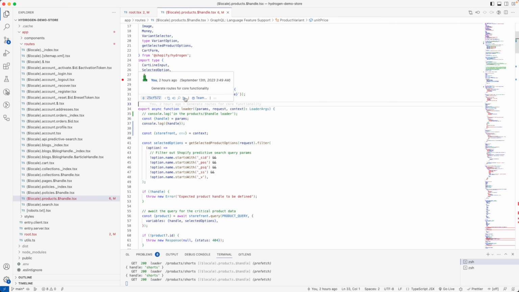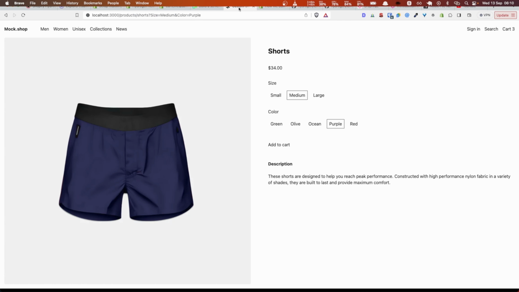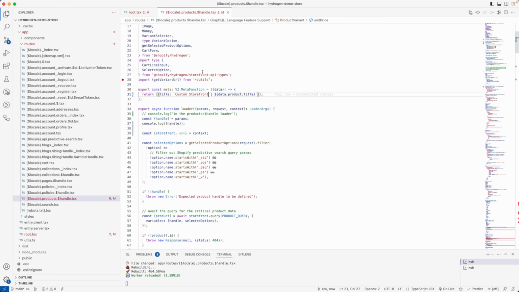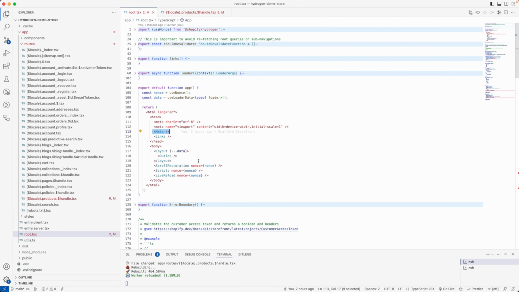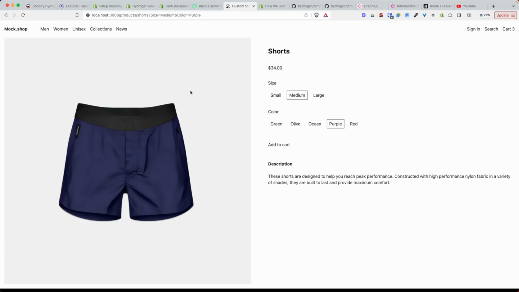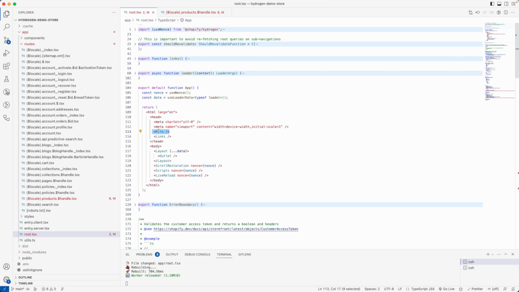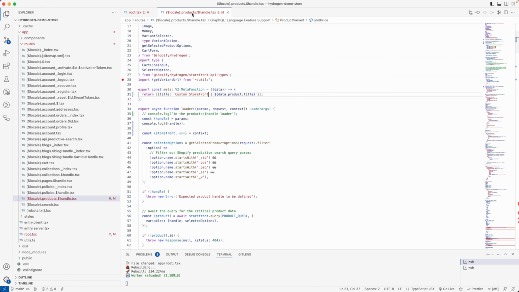So if I change this and I say custom storefront, and I save, you see it changes here. That's exactly what you do. And to show you that the two are connected, if I comment this one out, you see it disappears. It's no longer showing us that. So the two are connected. The meta here is basically rendering, adding to your HTML document anything that you define in the individual route.